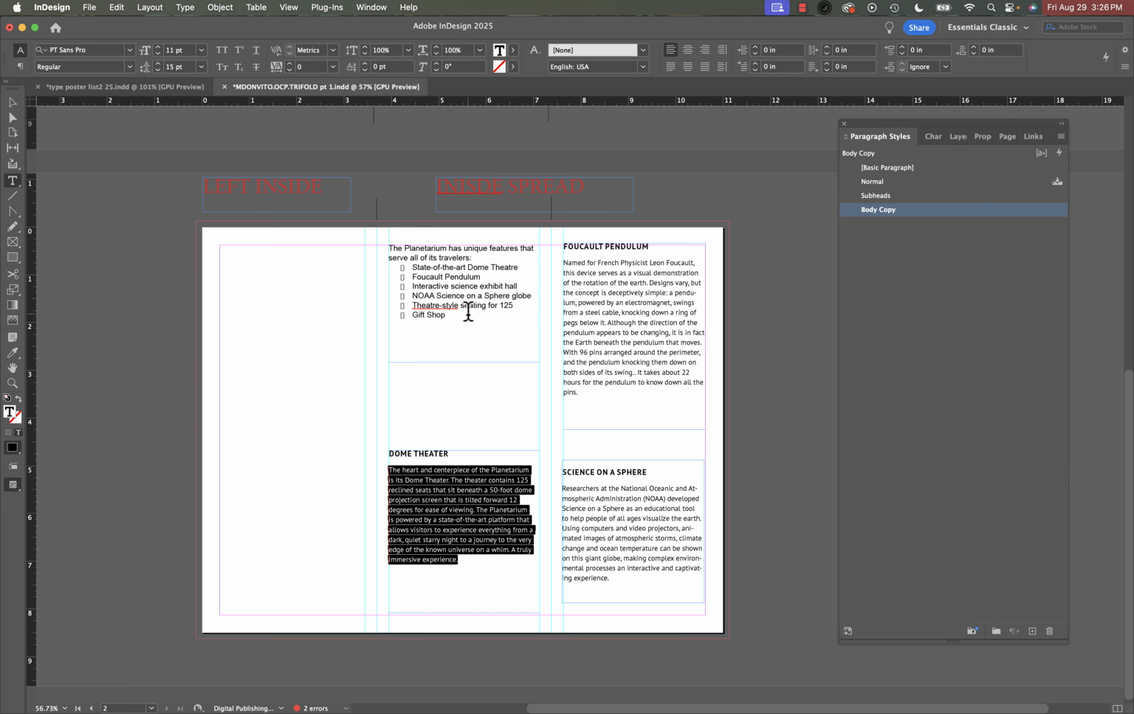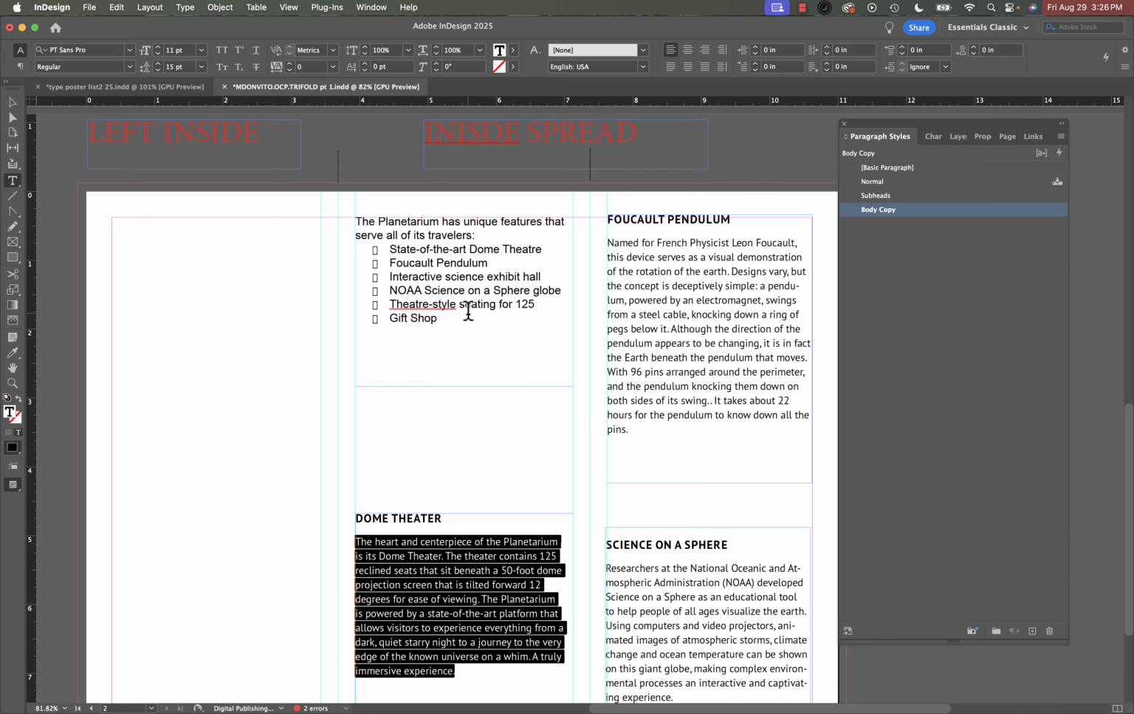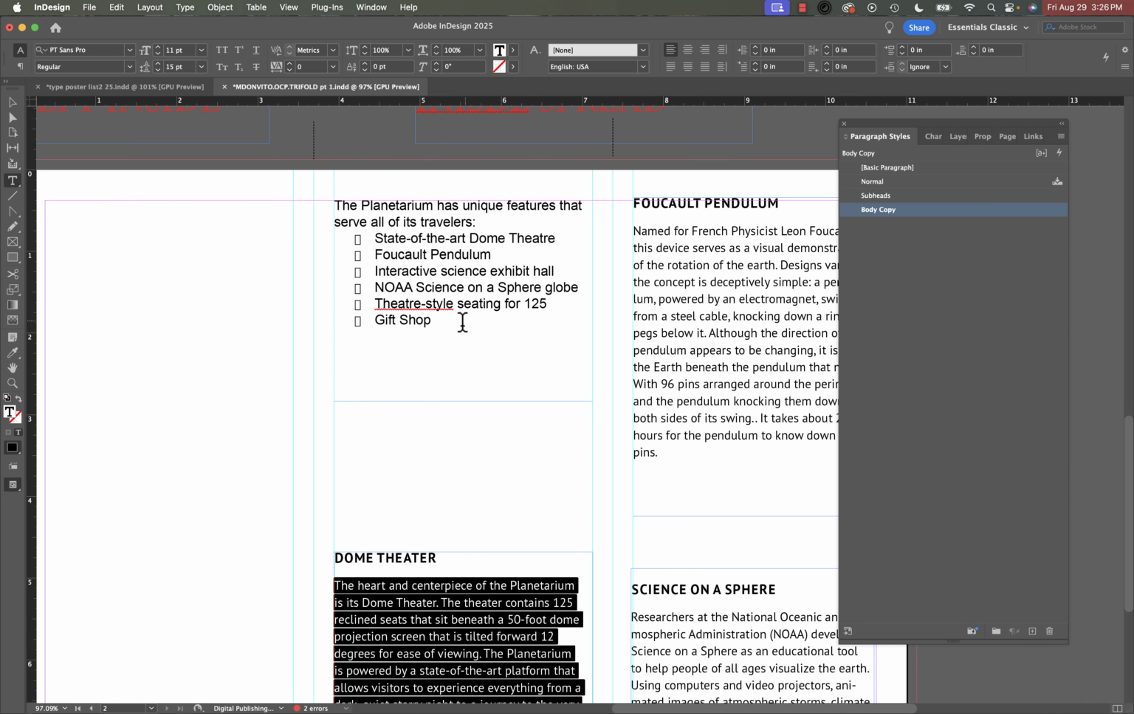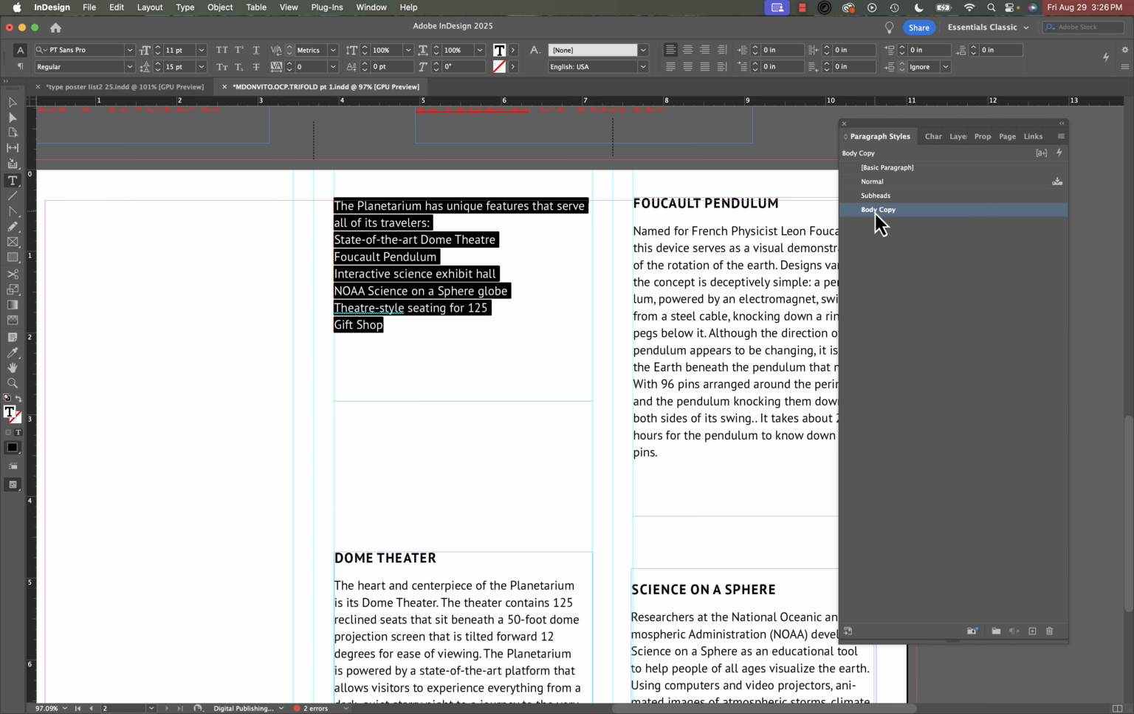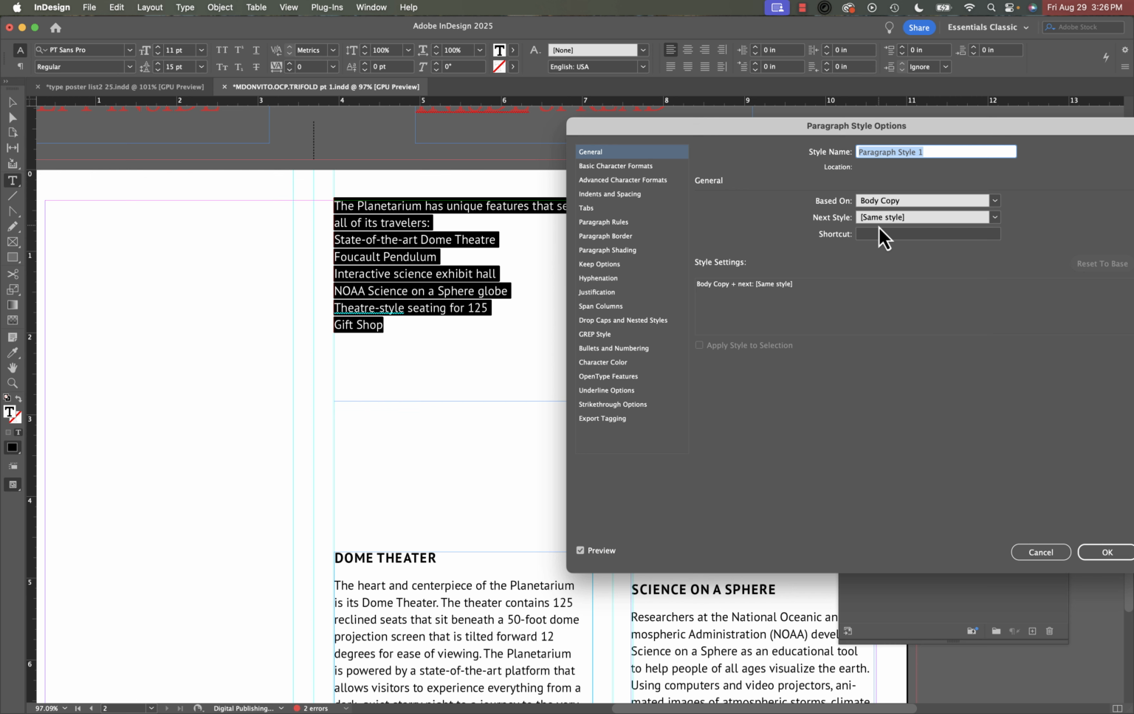and now we have a little chunk of type here that is the list of the unique features. So right now I'm going to make this all body copy, but I want to do some styling because I do want to put those bullets there. So what I need to do is make a new style sheet for this bulleted copy. So I'm going to hit the plus, and it's selected right now as body copy, but I'm going to bring it over here. I'm going to call this bullets.